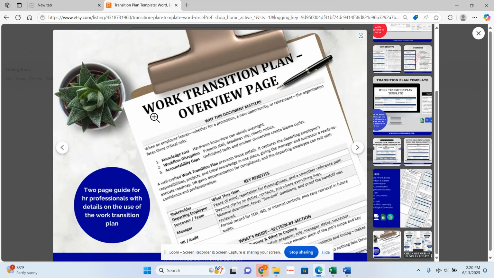And then here is the wonderful work transition plan overview page. It tells you some of the key benefits and what's inside. It goes over each section, and then it also tells you how to use it. There are 2 pages.